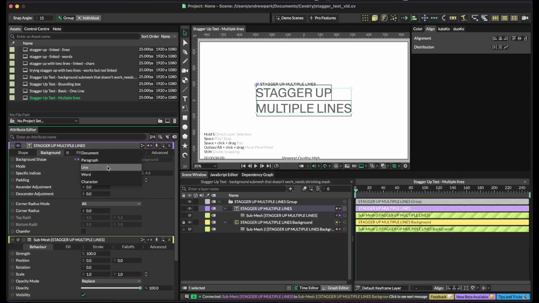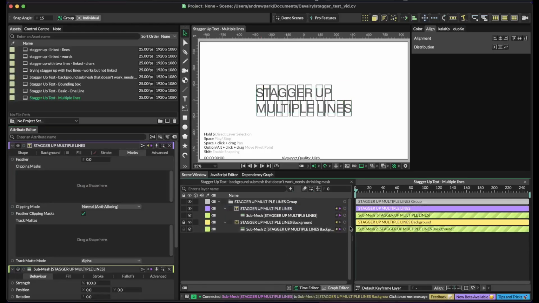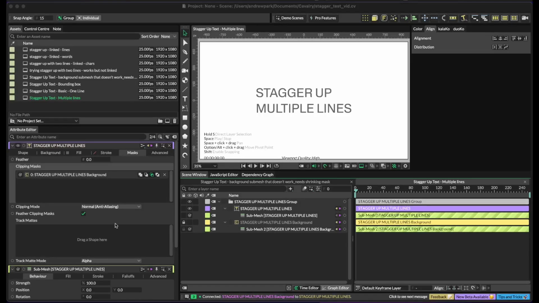And then in the text, let's go into the background and change, this can be either line, paragraph, word or character, but for our case, let's change it to character for this time. And we'll put the background shape as the mask of the text. Okay, great. Let's make the background still visible.